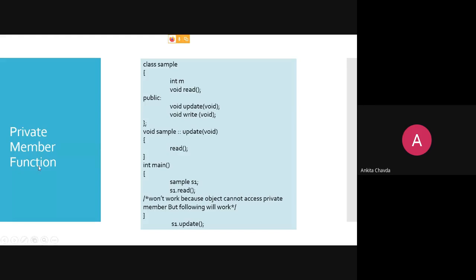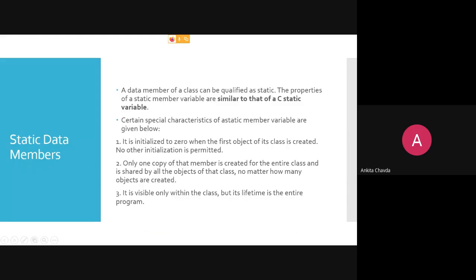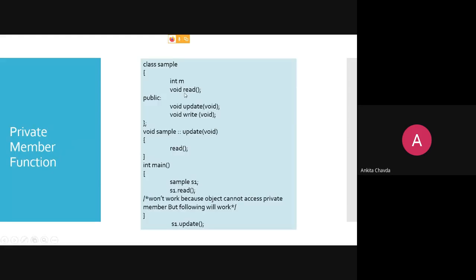Fine. So this is another one, how your private member function will be called. This is the last example and then we will finish this session. So here is the integer m, here is the void read method, right? But these are the private one. I have declared this as the private one. Now I am having in public two methods, update and write. So what is inside my private? One variable, one function. What is inside the public? Two methods, that is update and write.